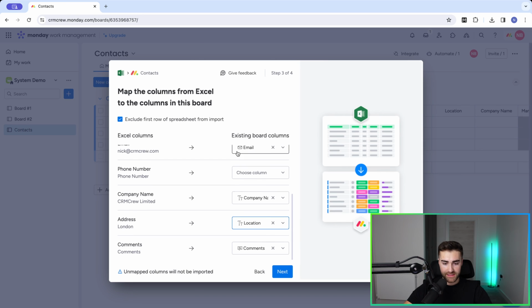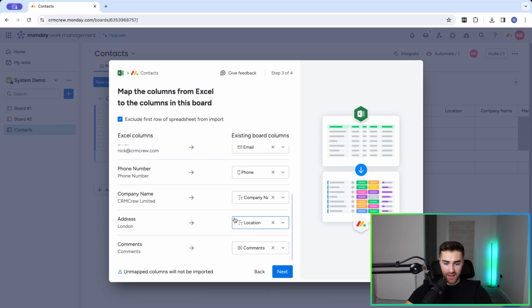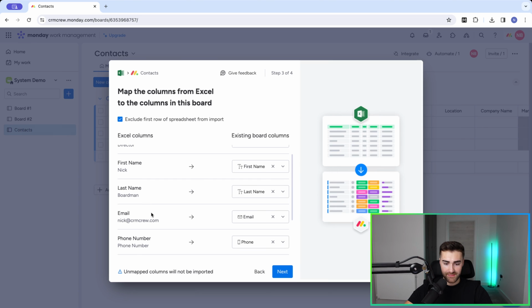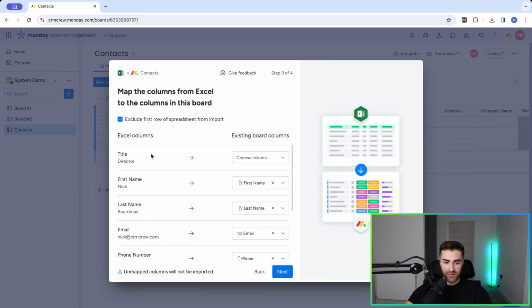So now I've gone ahead and connected all of the different columns up. Just going to connect phone as well. So I've connected phone. Then we've just got the address column as well. Connect location. And there we have it. So we've got first name, last name, email, phone number, company name, address, comments, and title. I had that before I came up with the genius idea or the recommendation of doing the department and then doing the seniority as well, that we've applied for clients in the past. I think that works a lot better.